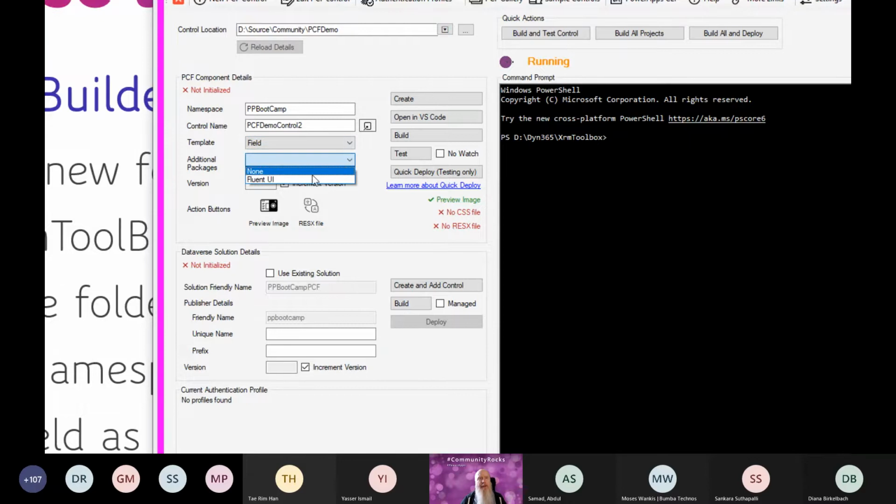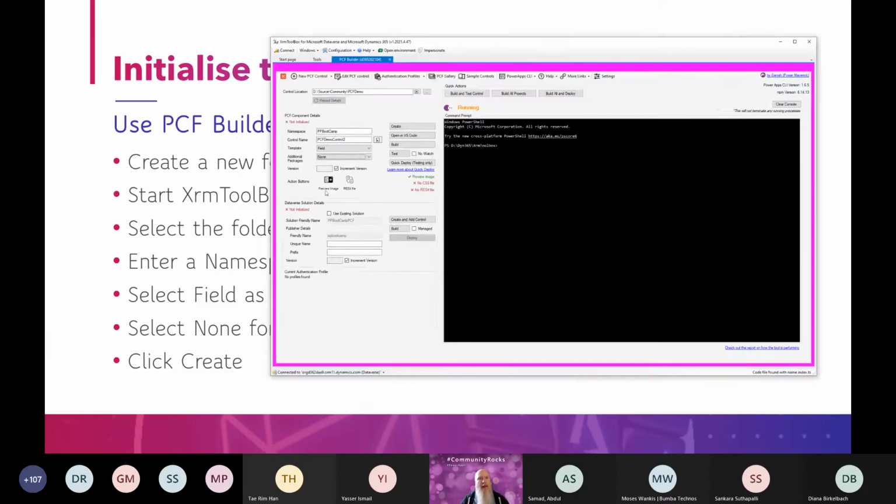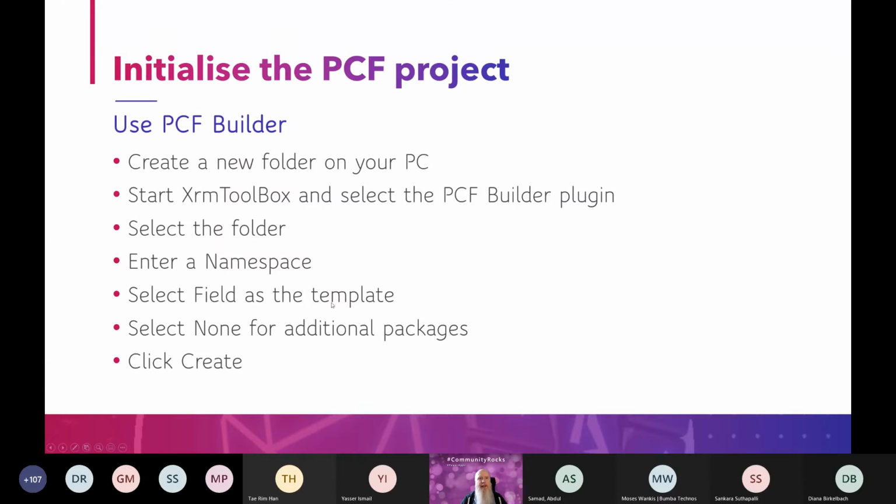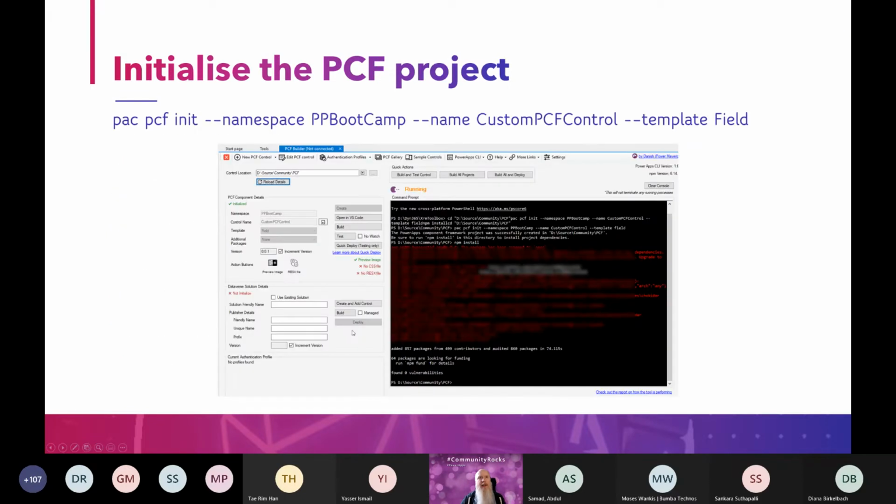I'm going to choose none. So I do that. Okay, that's all I need to do. All I'm going to do is click on create. So: enter namespace, select field and template, select none, and click on create. And this is what you should do.